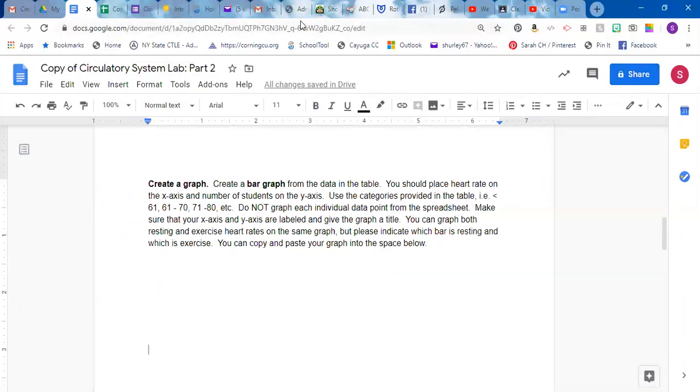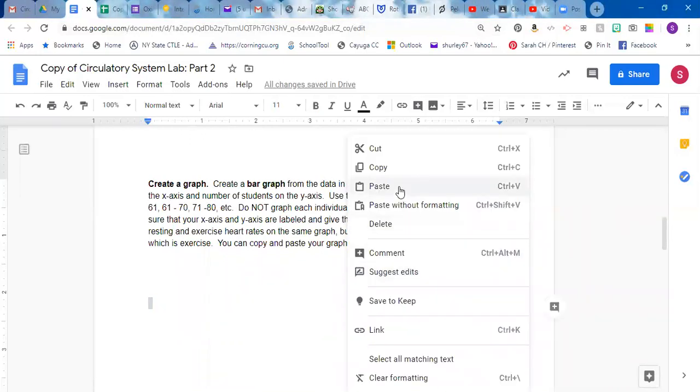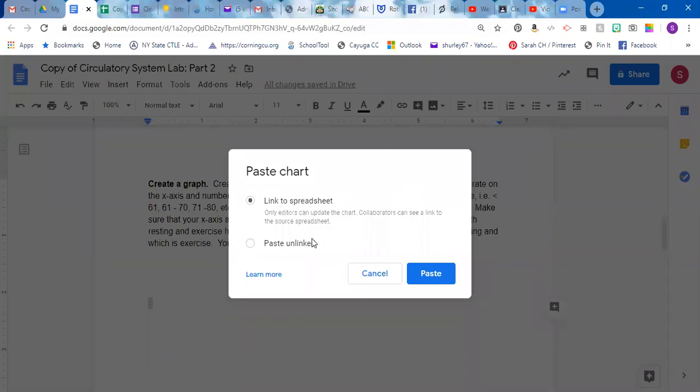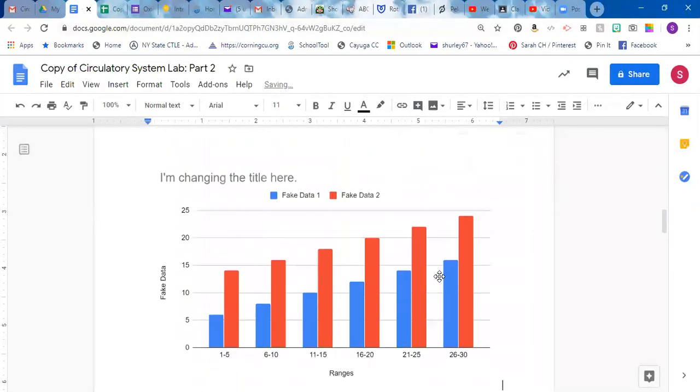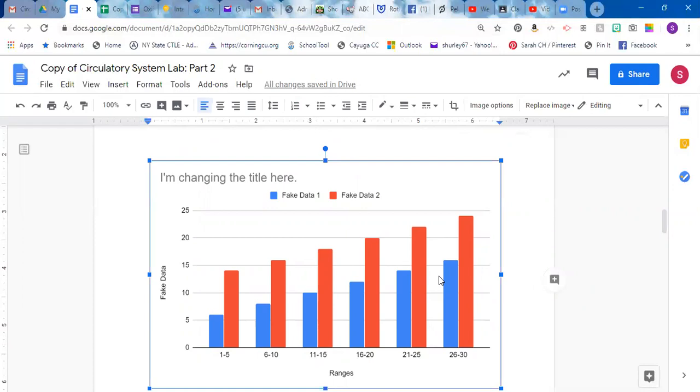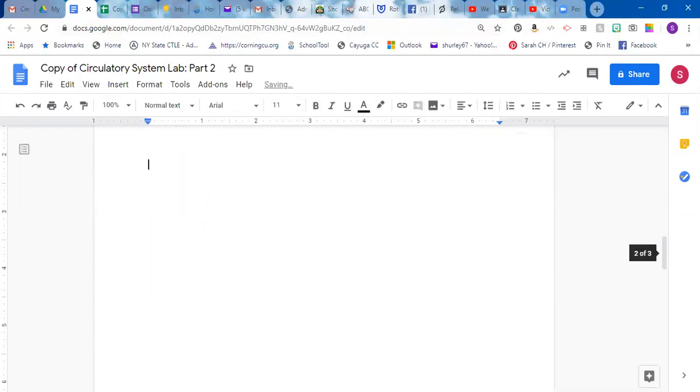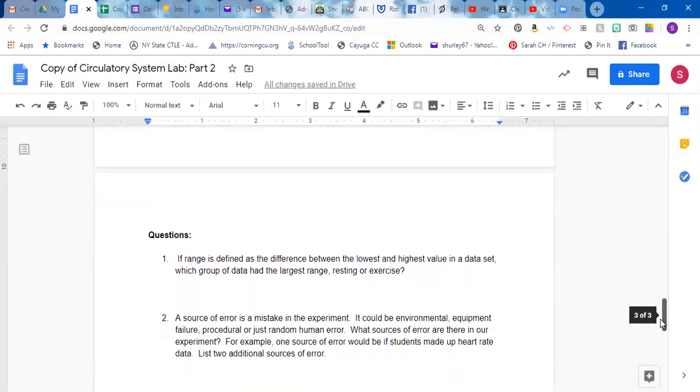hop back to your lab, and then you're going to paste the chart. So if you hit paste, don't link it to your spreadsheet, just paste unlinked, and then you'll get a nice graph in there. Okay, so from there, all you're going to do is answer the questions. So number 1 says, if the range is defined as the difference between the lowest and highest value, which set of data had the largest range? Did the resting group have the largest range, or did the exercise group have the largest range?